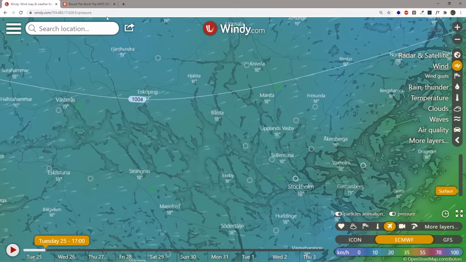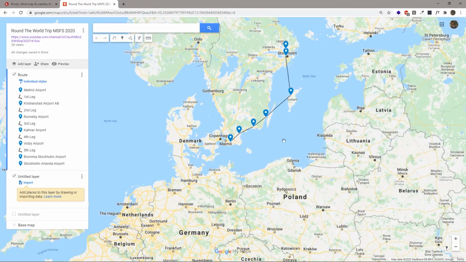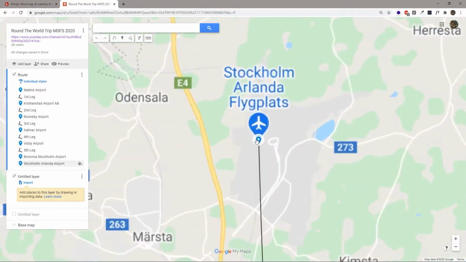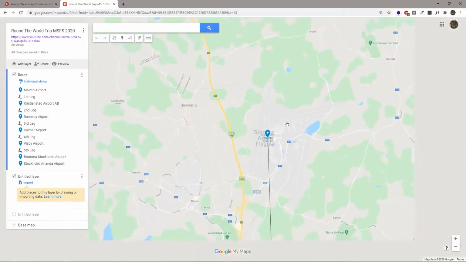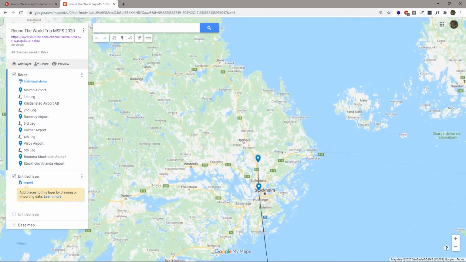And if I go to the map, I'll link to this in the description if you're interested, but I've gone in to create a My Map in Google, and on the left hand side you can see all the legs that I've done. So I'm currently at Stockholm Arlanda, and I won't do it in this video, but I thought showing people how to use Windy might be quite useful, so I'll make this a separate video and then I'll reference this in the next video.